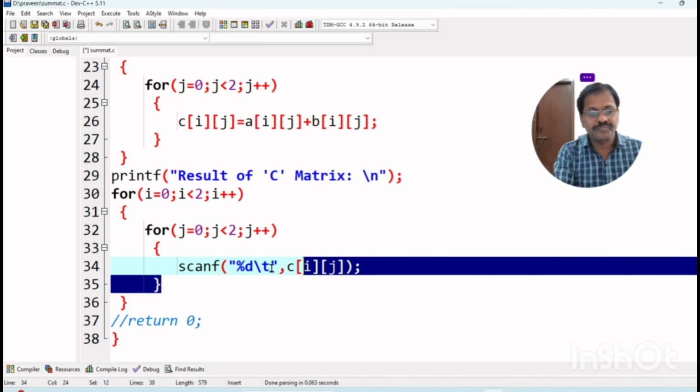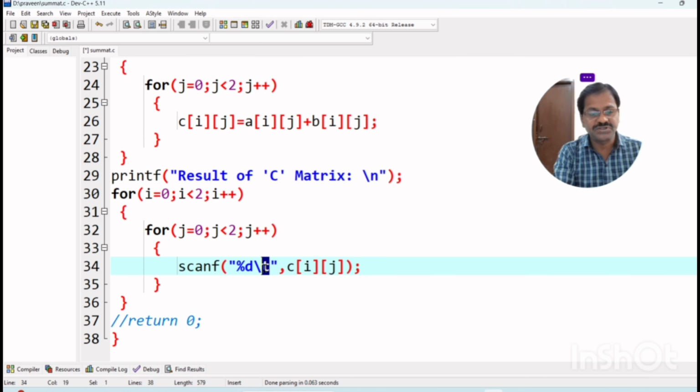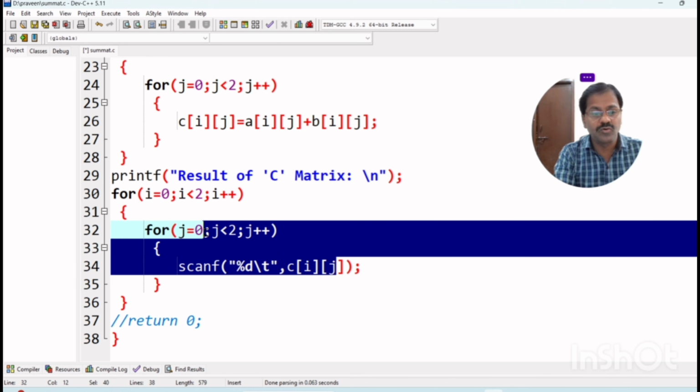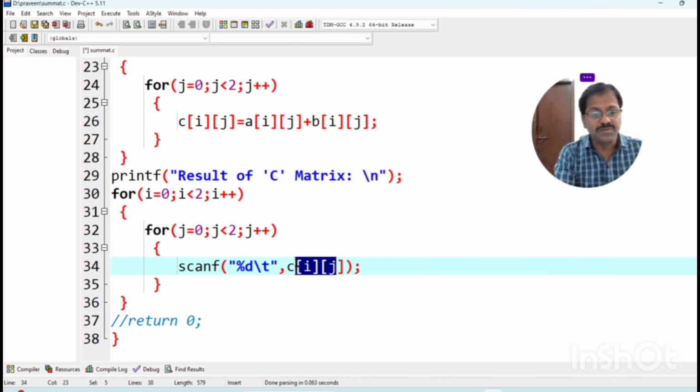How it will be displayed? For the second element in the first row, it takes 7 character spaces. \t means 7 character spaces, tab space. It's an escape sequence character. Okay, next we will go to the outer loop. Now I becomes 1, J is 0, that means C of 1, 0, that will be displayed. After that we will go back to the J loop, J is 1, that means C of 0, 1, first row second column.